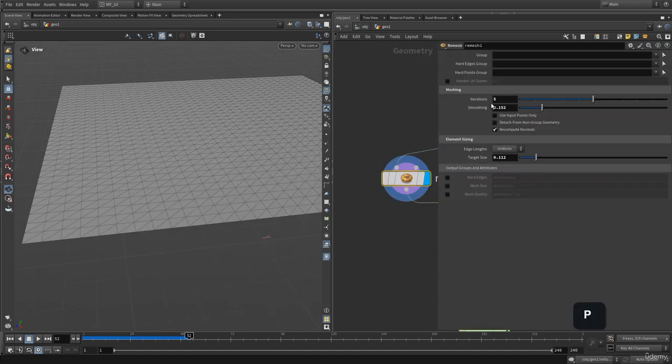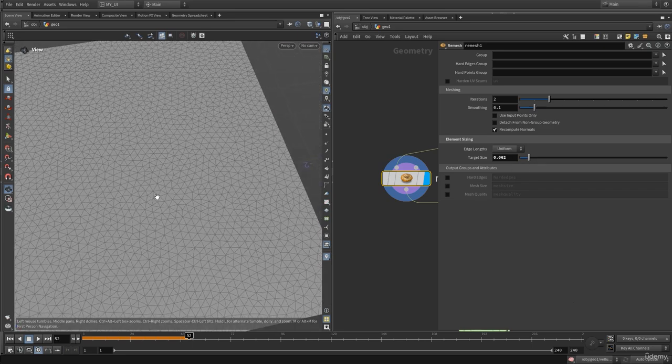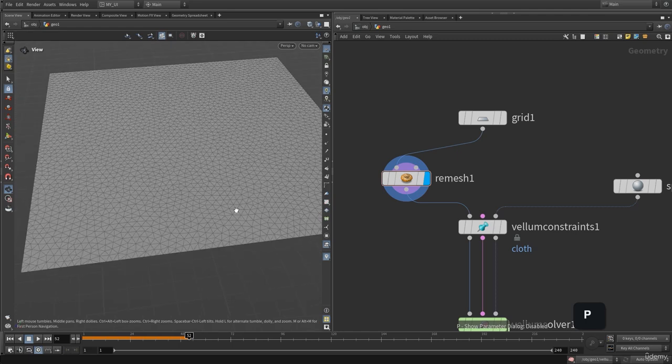Let's go into the remesh. Because we have changed our size, I'm going to lower its iteration to the default. Make all of these parameters the default, and let's lower this size. By lowering this down, here as you can see, we start getting more triangles. And now we have a good triangulated mesh.